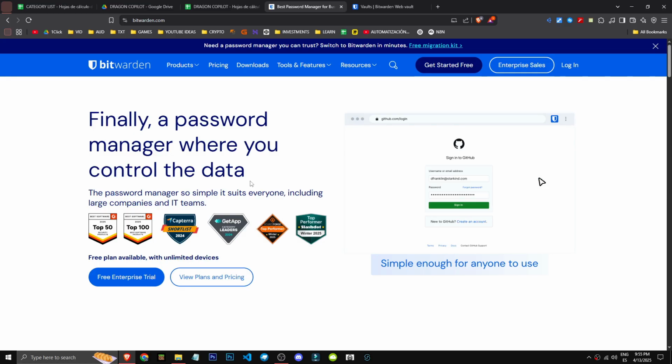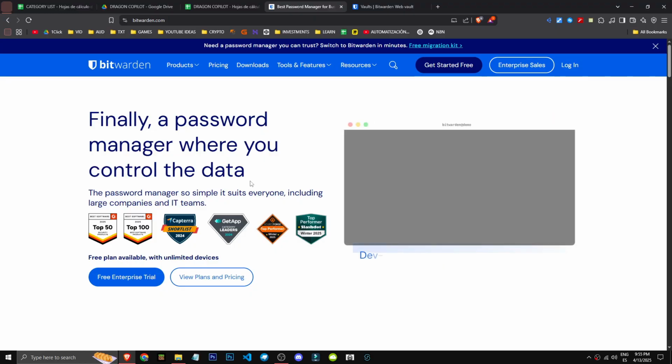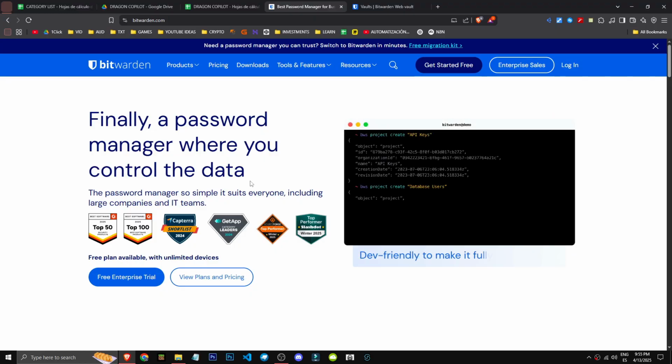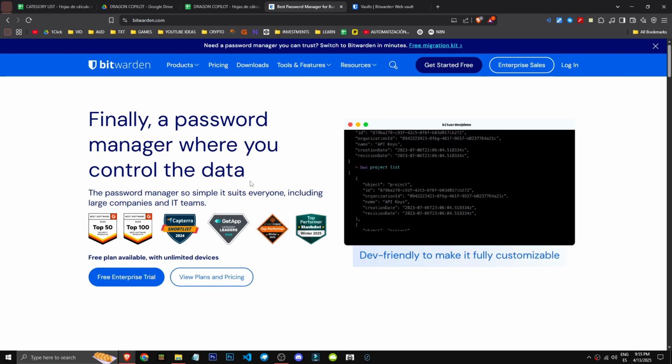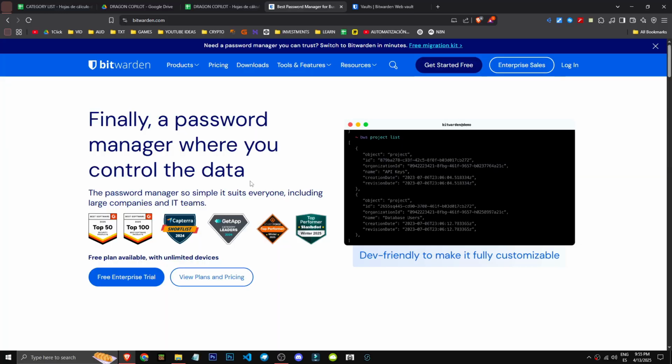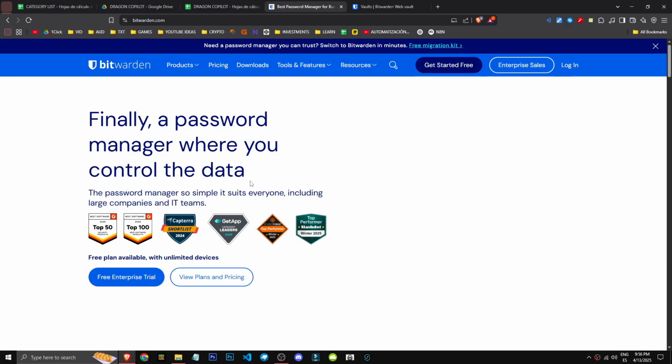As you can see, there's a free trial available. Clearly this improves the security of our passwords by storing them safely in the cloud. To begin, simply click Get Started Free and go to your account. They'll ask for a password of at least 12 characters. It's crucial not to forget this password, as they warn there's no way to recover it. That's pretty much it. That's how we can get started.